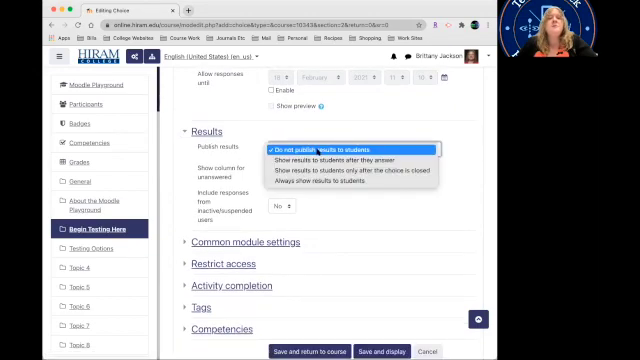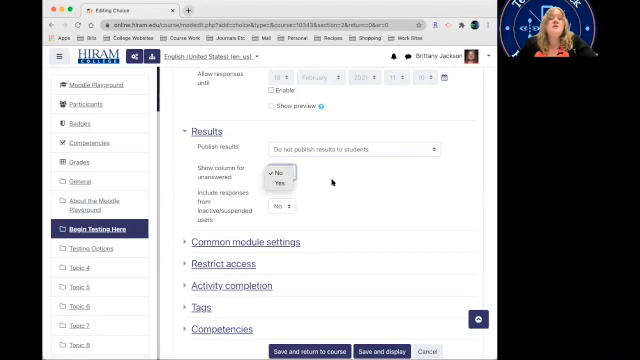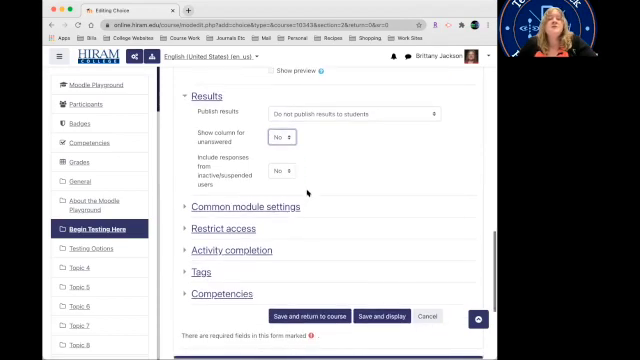The default is not to publish the results to students. You could show the results to students after they answer the survey. You can show the results to students only after the choice is closed, so after everybody has answered, or you can always show results to students. And show column for unanswered, that'll tell us in the results if anybody didn't answer, and so you can show that. And include responses from inactive or suspended users. So if somebody previously was a part of the course and now they're suspended, do you want to continue to include their answers or responses?